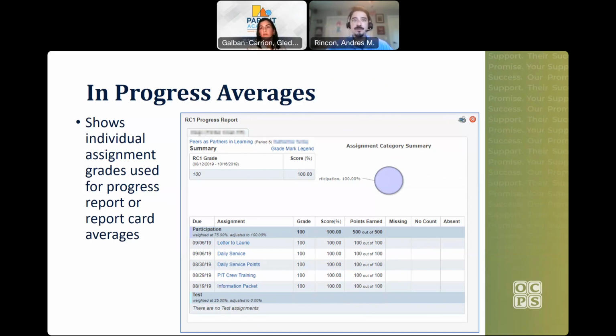Obviously, this is a perfect scenario. This particular student scored 100 on every particular assignment, which could very well be the case. But if there was anything less than 100% for any of your students' assignment, that would be visible in the breakdown, not only in the chart or graph in the upper right-hand portion of the screen, but also in the breakdown of the assignment list there in the bottom half of the screen.